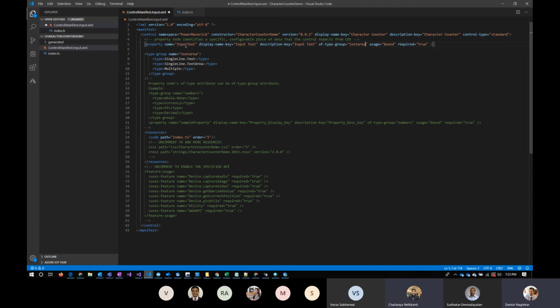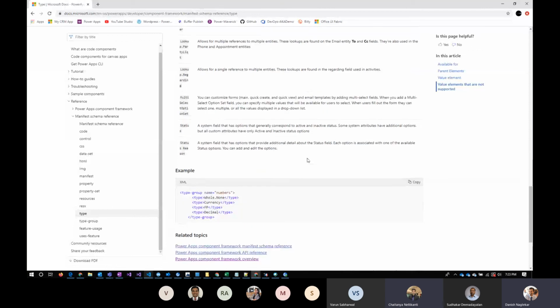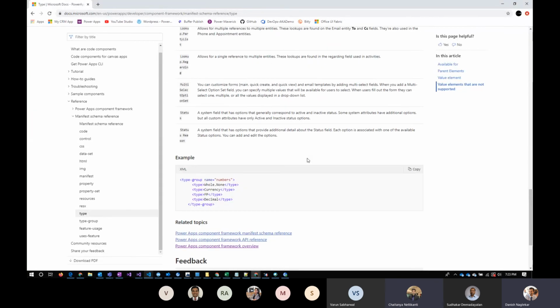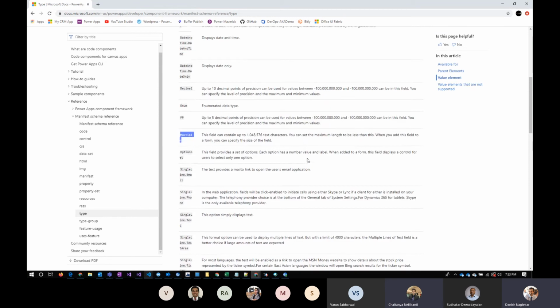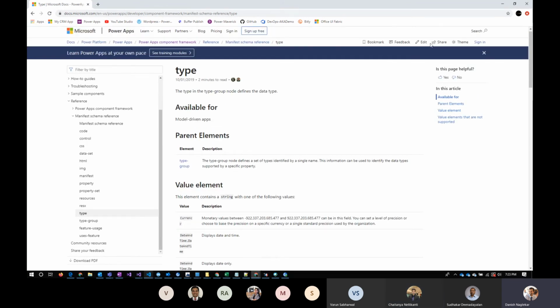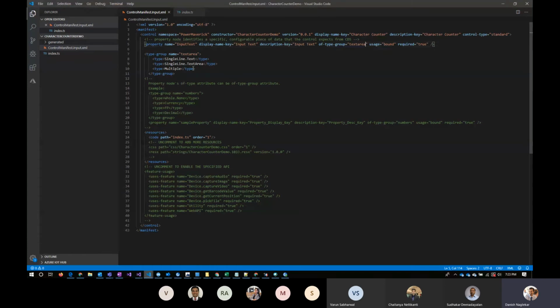Now, here is the catch. If you look at the documentation, it doesn't say it over here, but I'll send you a link to my video where I explained this manifest. There's a limitation where some of the data types cannot be mixed and matched, and that's only for Canvas app. So you cannot have single line text and decimal or floating point together in one type group. It would only consider the first type group type that you have selected.